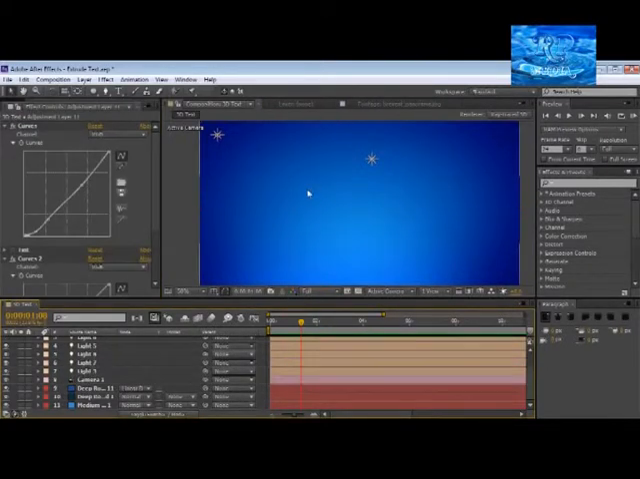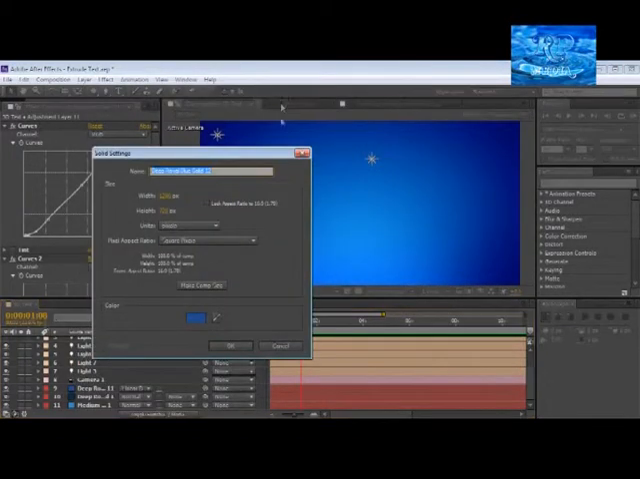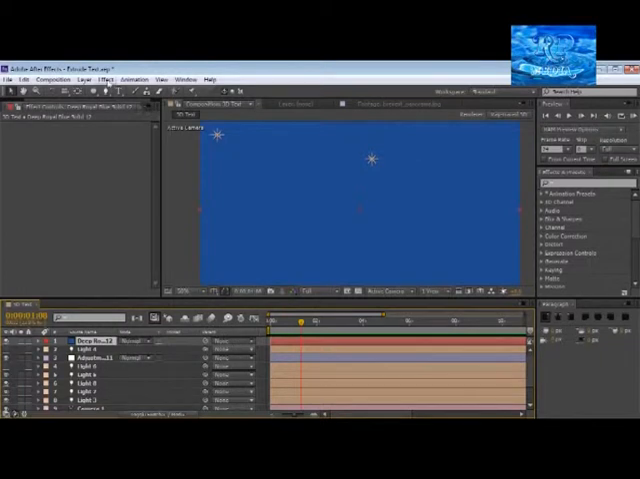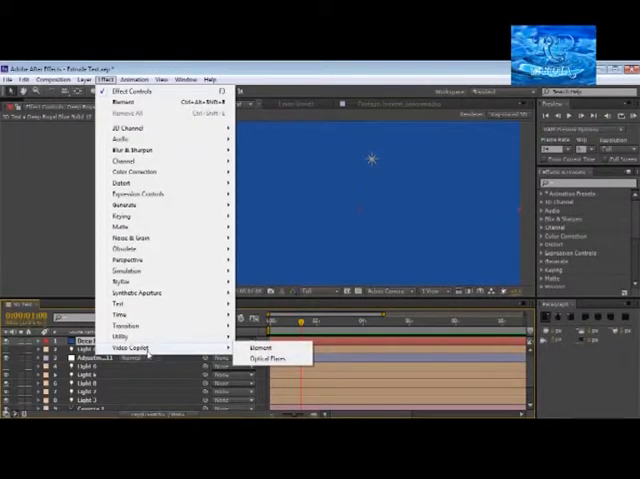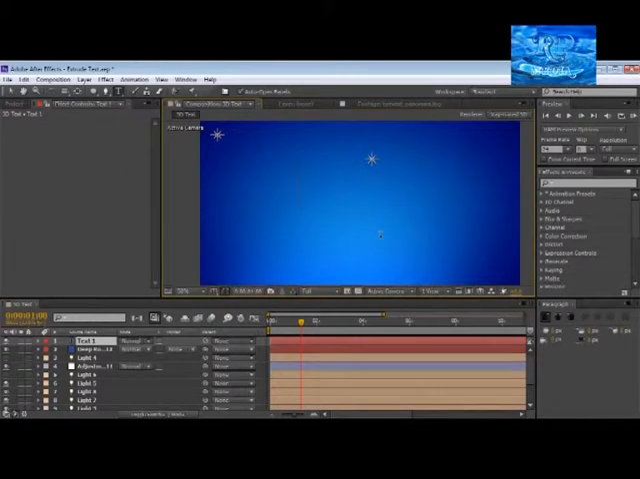Let's delete that. So now we just have a plain background. What I'm going to do is create a new solid. And then we'll choose Effect, Video Copilot, Element. Now, I want to create some text. So what we need to do is take the text tool, click in your comp, and just type something.